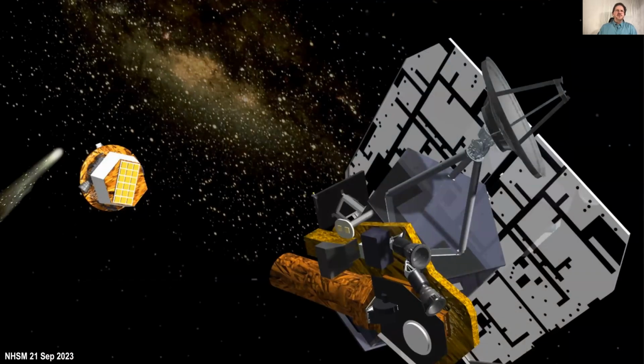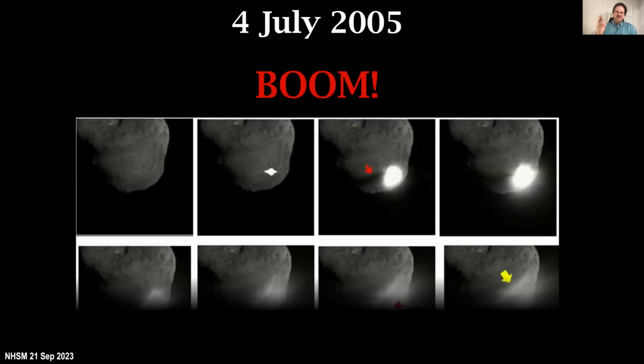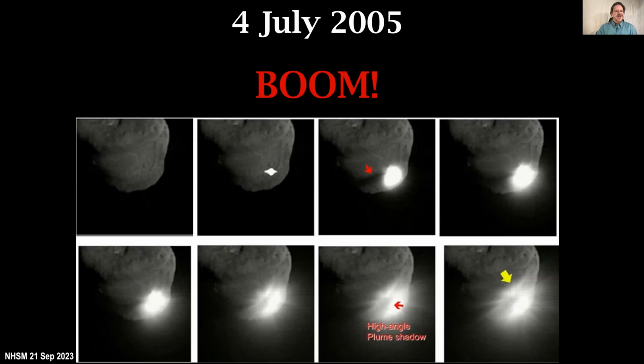So Deep Impact flew to a comet called 9P Tempel 1, and on the 4th of July, because why wouldn't you, the impactor hit 9P Tempel 1, making a big explosion. A lot of stuff came blasting out.